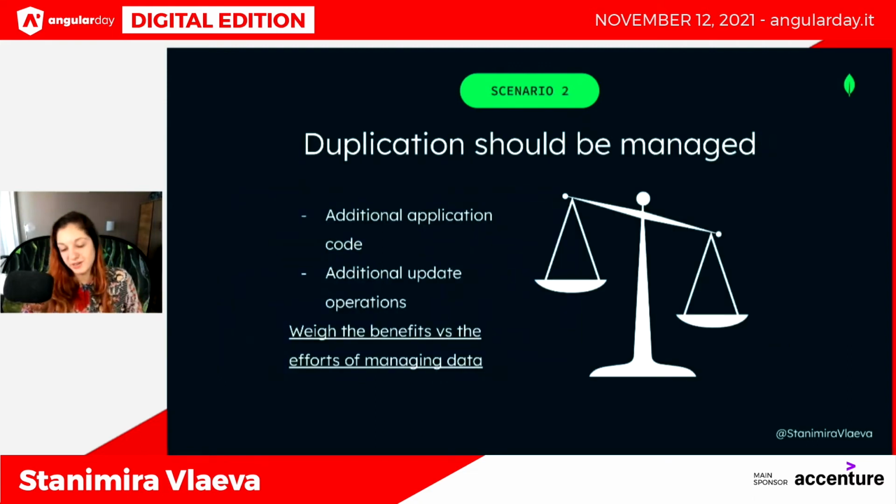But there are all the other scenarios out there that lead to duplication that should be managed. And let me just tell you that this will mean writing more application code and performing more write operations, which may lead to some performance slowdown. And it will also take you more time to manage. So before duplicating, you have to weigh the benefits versus the efforts of managing this data duplication. And it usually may mean that we can easily manage this duplication, so it's worth doing it. But yeah, just think about it before doing it.